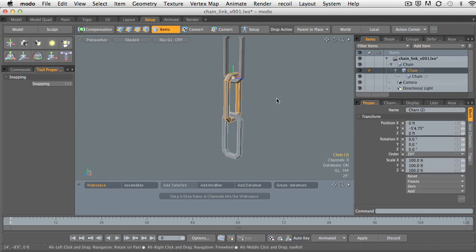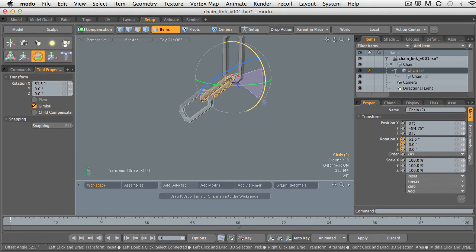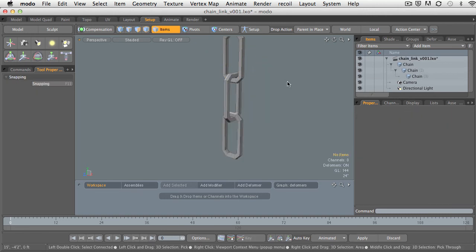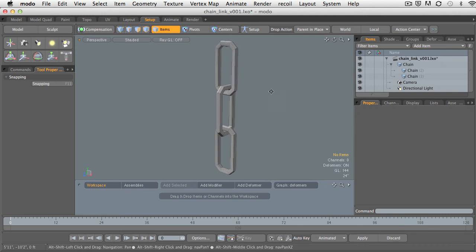So now when I rotate number 2, number 3 is also going to rotate. Pretty cool, huh? But there's one other new way inside of Modo that I just want to show you. It's this guy, this drop action. Now, if we click on the menu, we have a lot of different options here. And what we want to choose is parent.